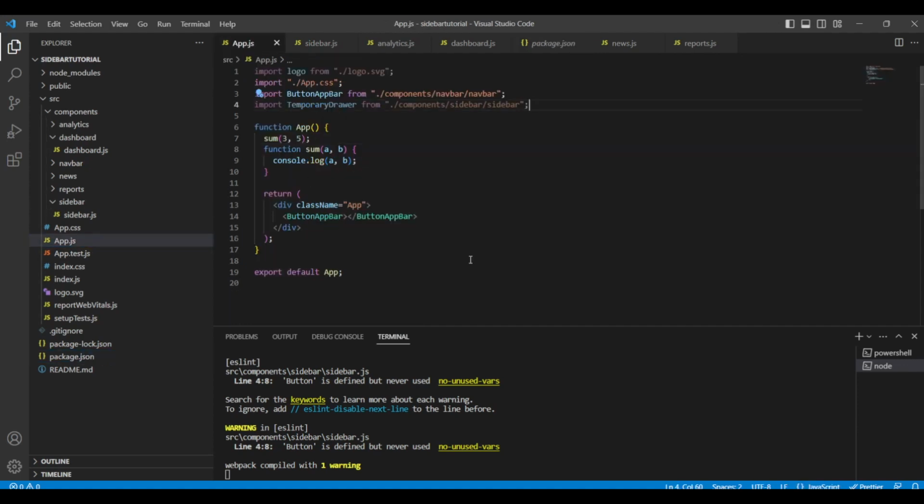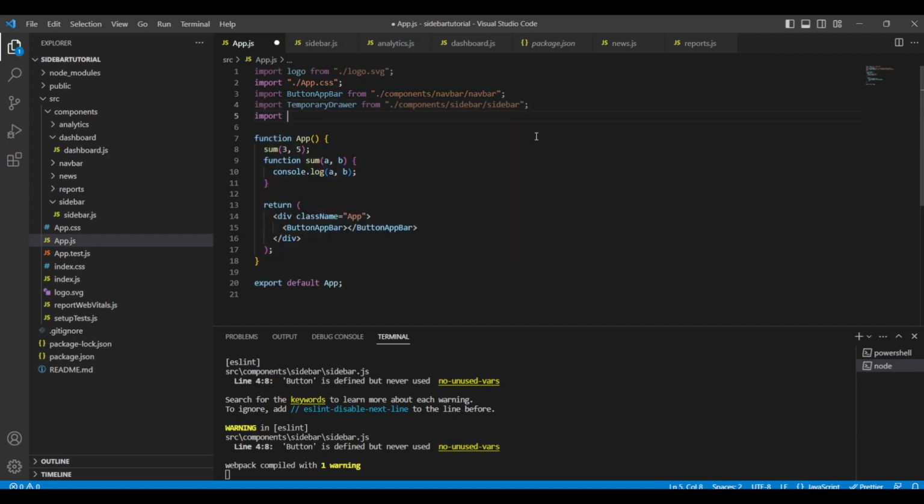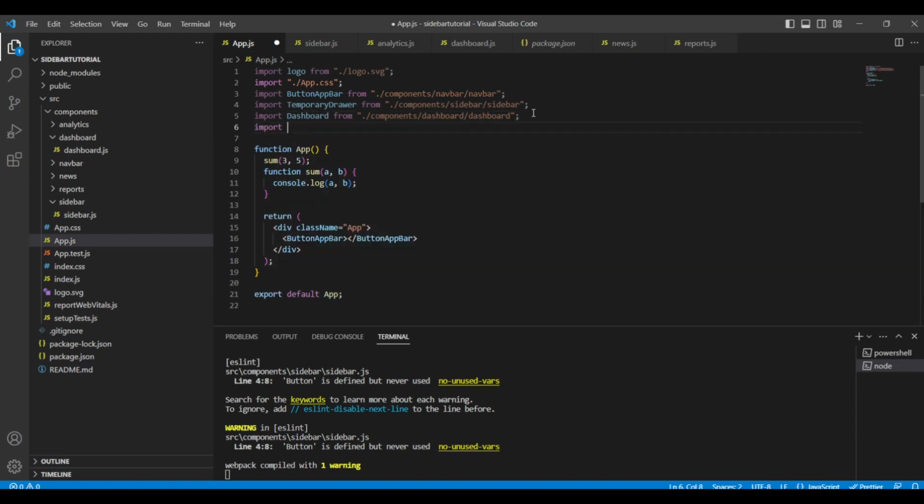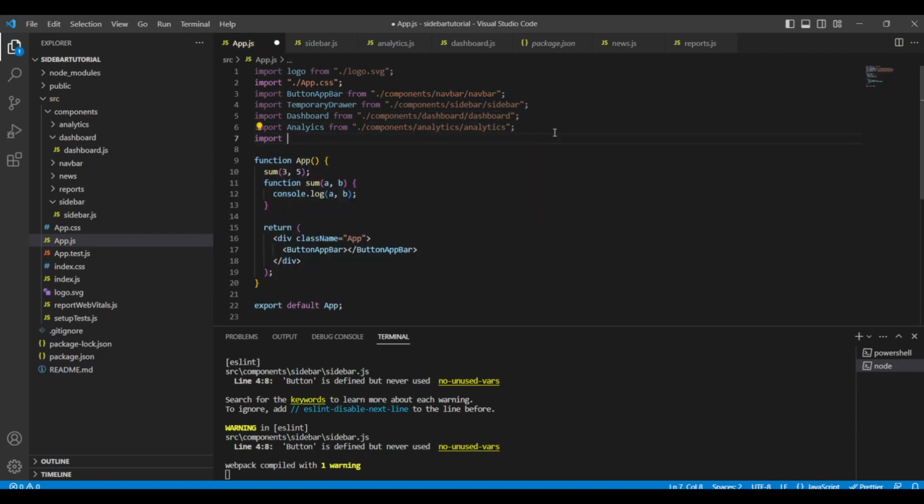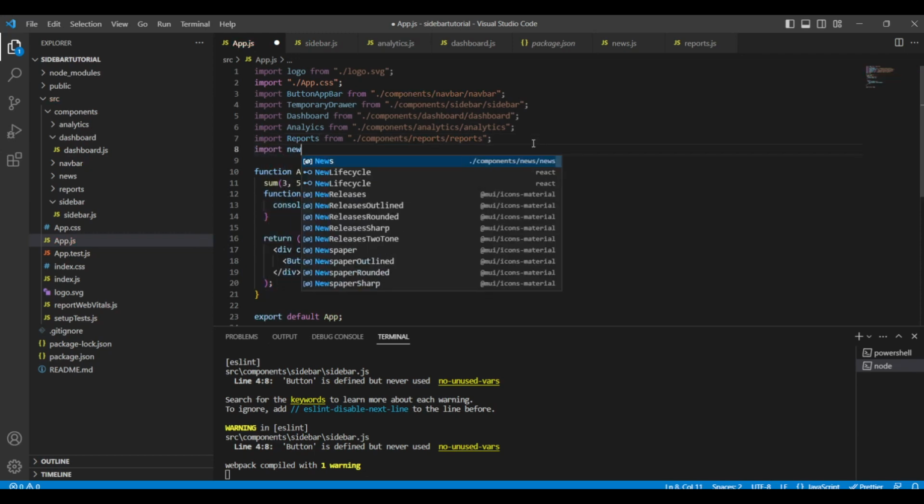First thing that we need to do here is to import all the components that we have created. So I'm going to import my dashboard component here, and I'm going to import analytics, import reports component, and then the final one is news component.